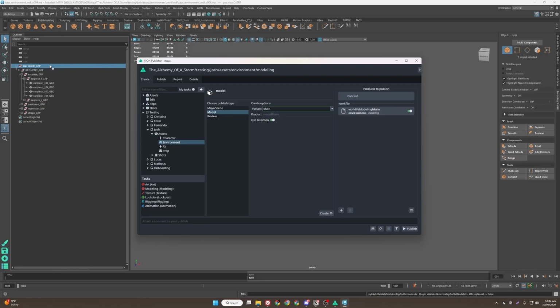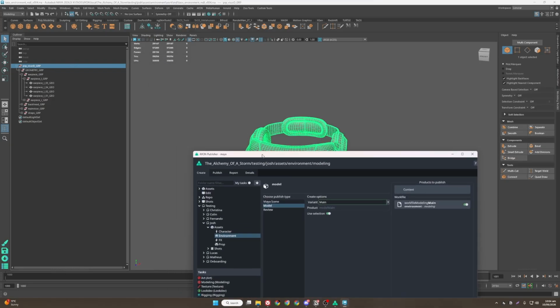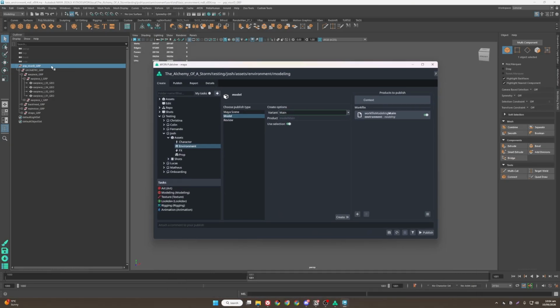Next, we want to make sure that we have our model selected in the outliner and only select the thing that you want to publish. So if you have any other supporting geo in your scene to help with scale, please make sure not to select that because this will only publish what you have selected. So in this case, we are selecting the top group. We want to make sure that use selection is turned on, and then we want to go ahead and click on create. This will go ahead and add our model main into our products to publish.